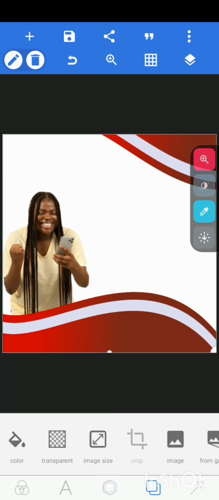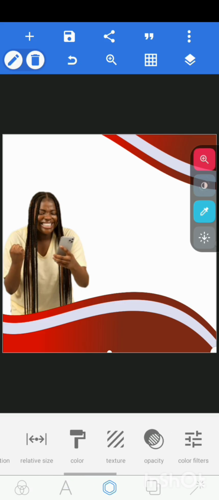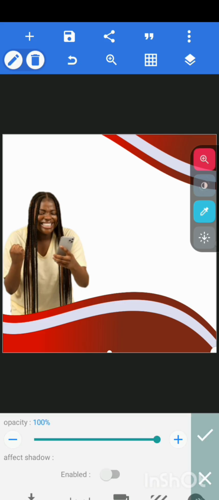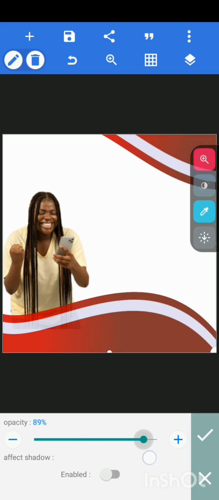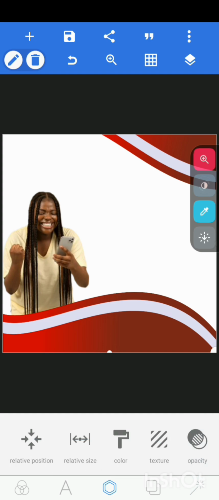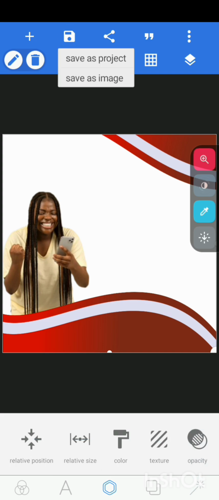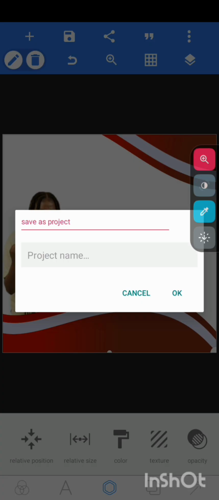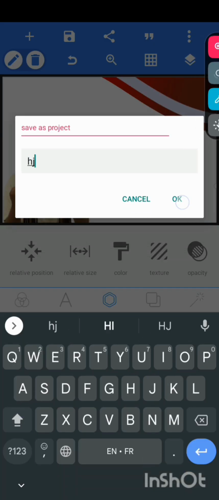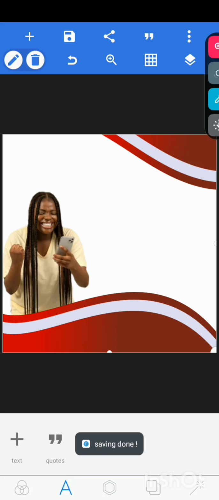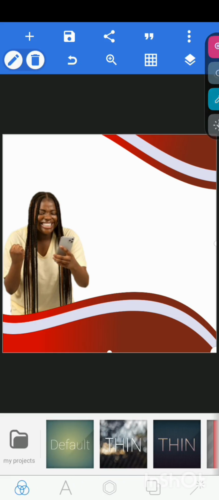But I won't suggest that you should blur them or merge them when you haven't finally selected the final one. Kind of blurring won't give you a good texture. So just leave it at that level. The next is that you're going to save that into your Pixelab, or maybe as a project or any other thing you want to save it as.